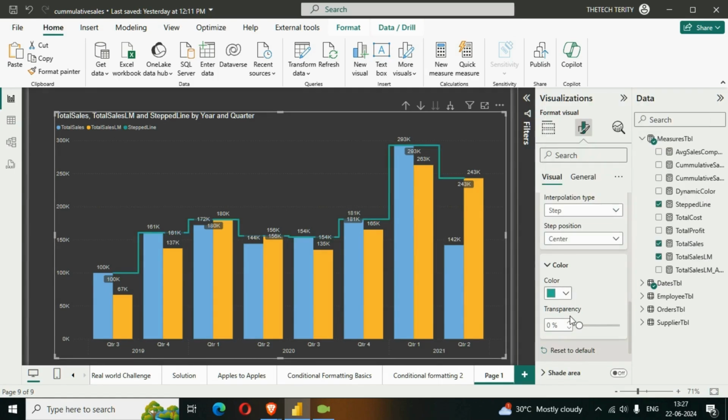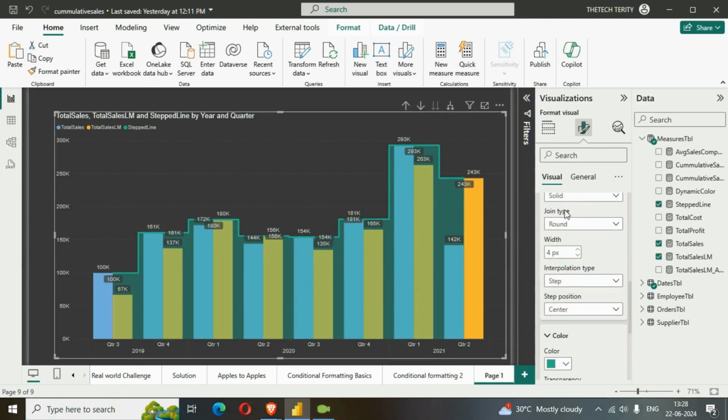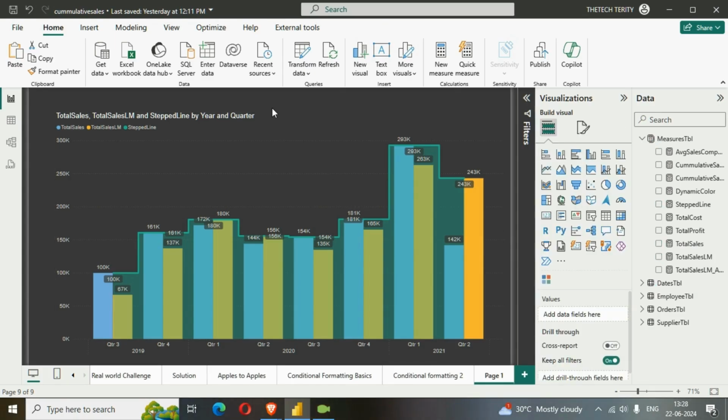You can also increase the transparency if you want. I'll make this default. And you can also shade the area. If you do this, it will look like this. So it looks better now. So this is how we can create a step line chart in Power BI.